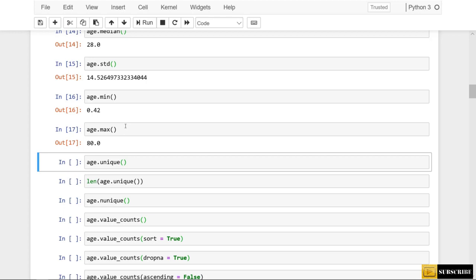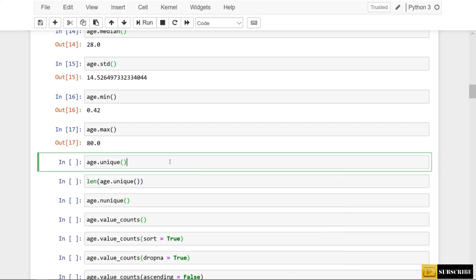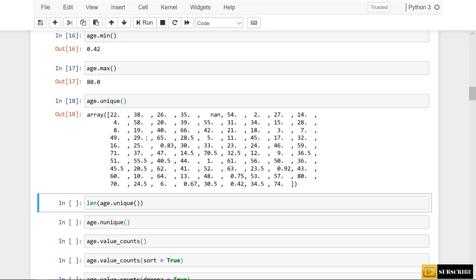Now we are coming to the very helpful method unique, and let's go inside. And it says that unique returns the unique values in our series. So it actually removes duplicates, and the unique values are returned in order of appearance. So let's run the cell here. And here we get 22, 38, and so on. And also here we can see that the missing value is also included, NaN.